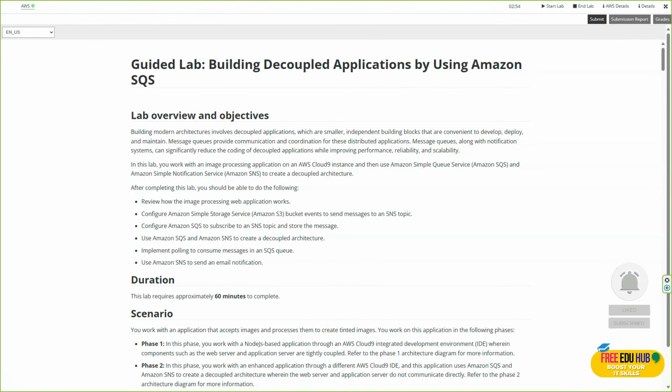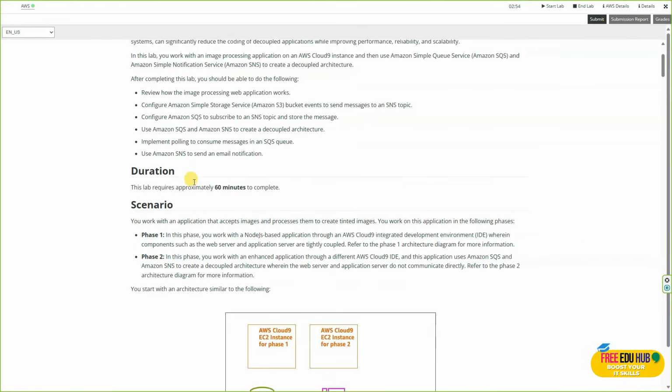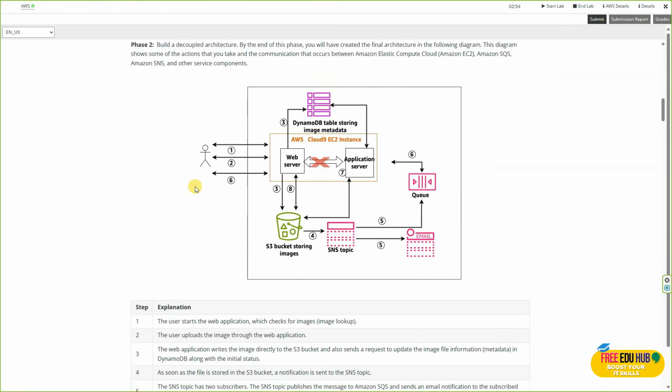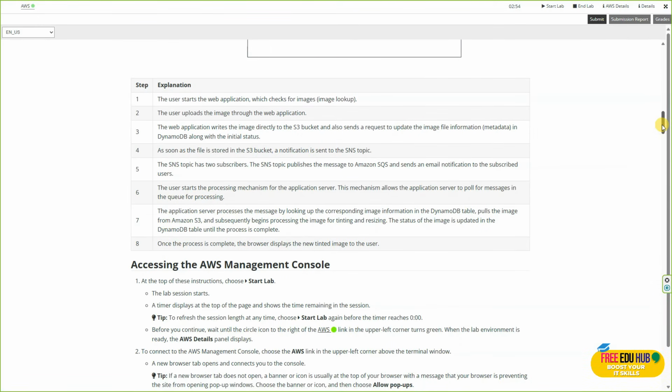Hi and welcome back to module number 13, and this module is about building decoupled architecture. So it's a guided lab for module number 13 where we'll be talking about building a decoupled application by using Amazon SQS.